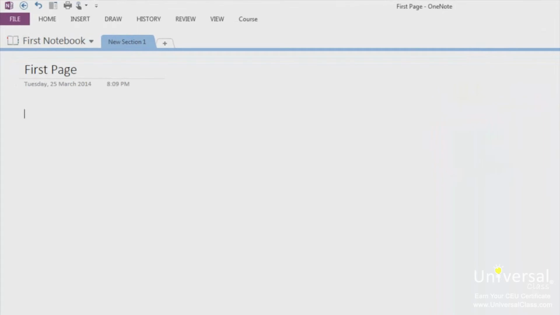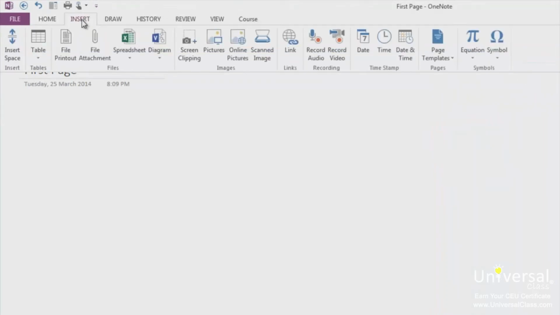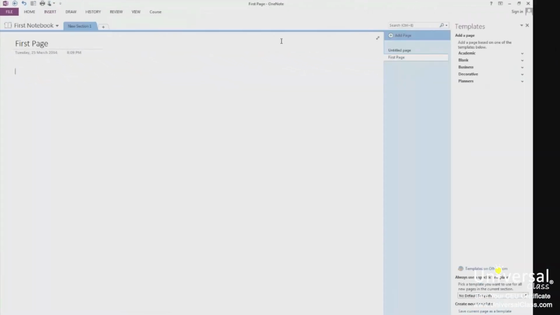To use a page template, go to the Insert tab. Click the drop-down next to the Page Templates button in the Pages tab here, and then select Page Templates. The template pane appears on the right of the screen here. Now we can add a page using a template. Templates are grouped by type.